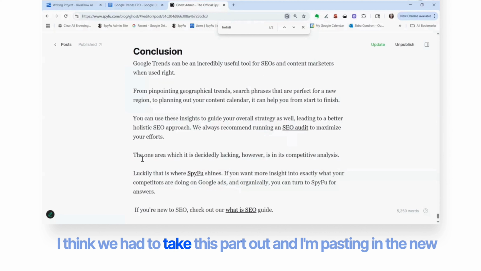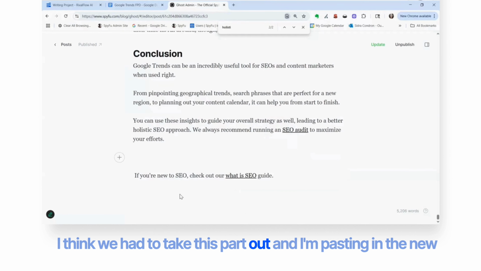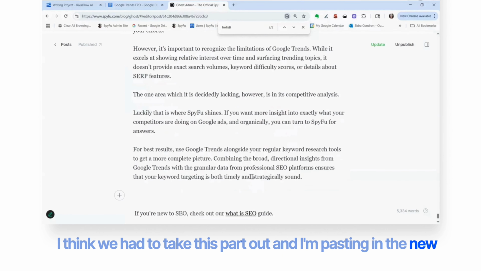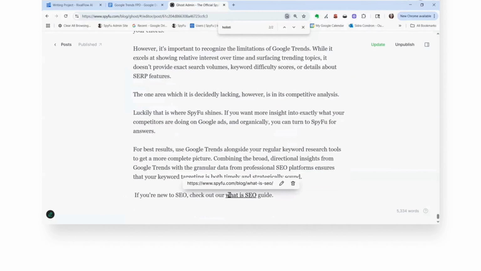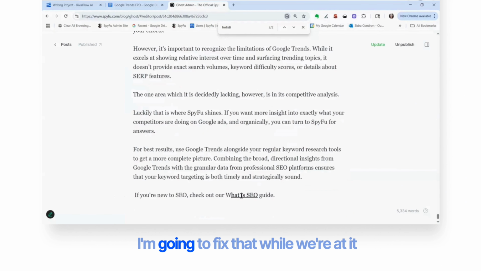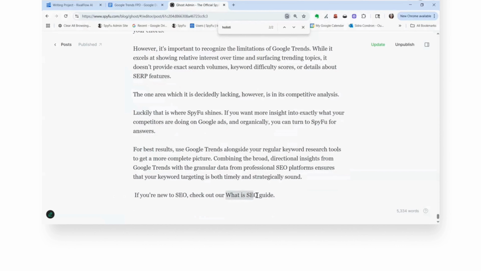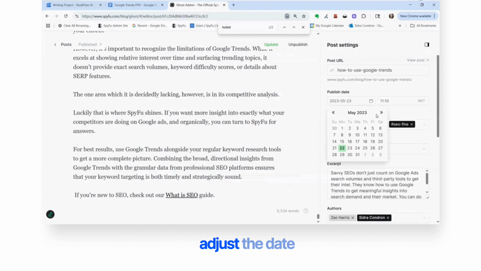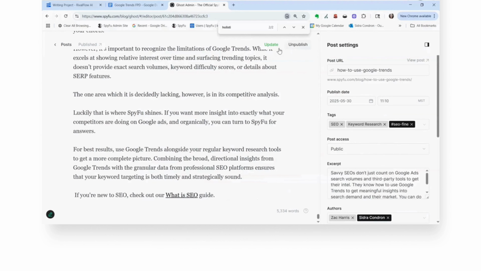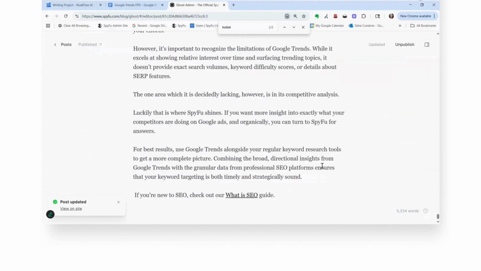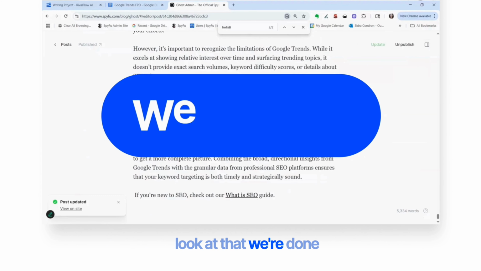We'll go over here after maximize efforts. I think we had to take this part out. And I'm pasting in the new. There we are. I know this is capitalized. I'm going to fix that while we're at it. Adjust the date. Ooh, we hadn't updated that one in a while. And update. Look at that. We're done.